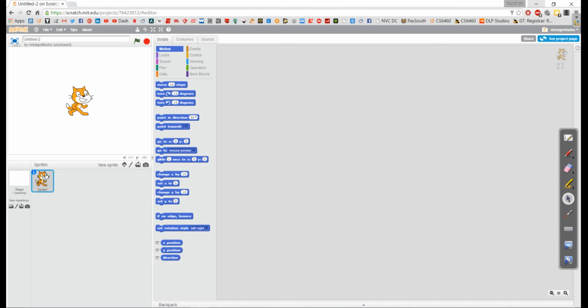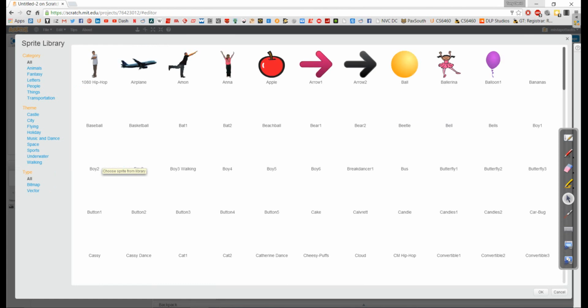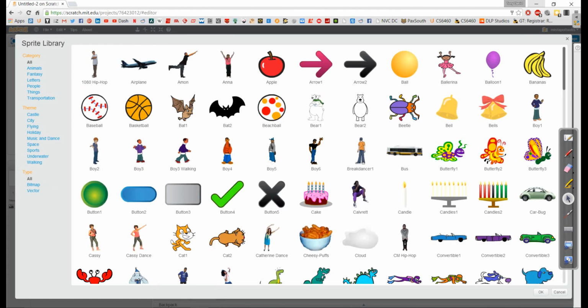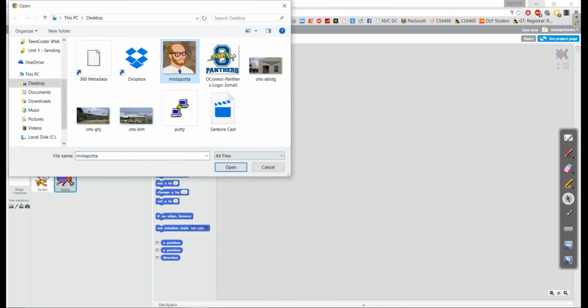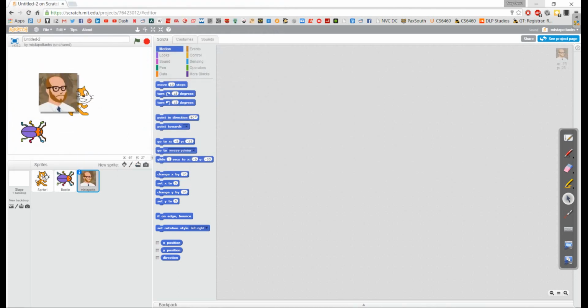There's two things I wanted to notice here. Number one is I noticed that I can create new sprites. So I can either choose from an existing sprite. And there's lots of different existing sprites I could do. So I could have a beetle if I wanted to, and have this beetle and this cat interact. Or, because I see a file here, I could actually upload a picture. There's Mr. Potter. So I could have him be someone that participates as well. And of course, I could take a picture here using my webcam. I'm not going to do that. Y'all don't need to see me.